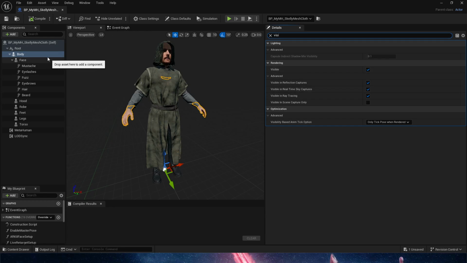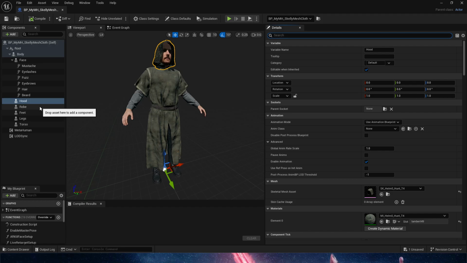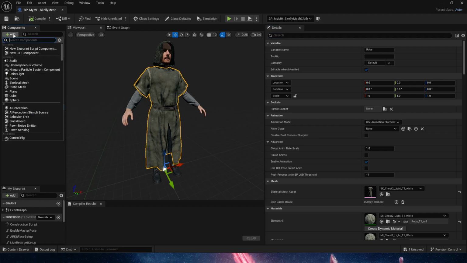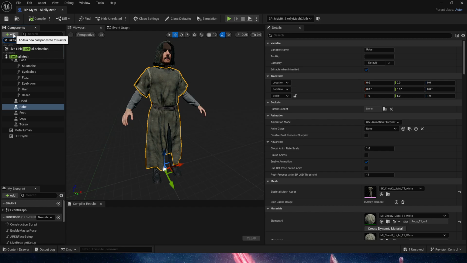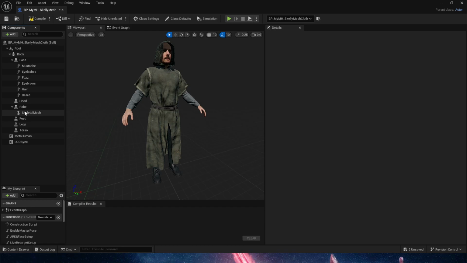So what we want to do here is under the body, create two new skeletal meshes, which are going to be, in this case, our hood and our robe. I simply click the plus icon, skeletal. Let's actually make a new robe. So we are going to simply remove this robe here, and we're going to create a new one.